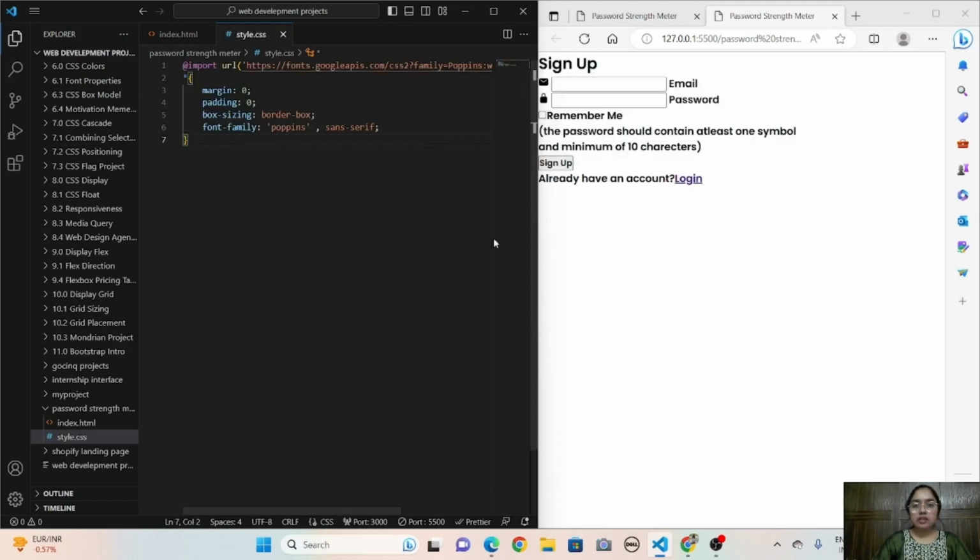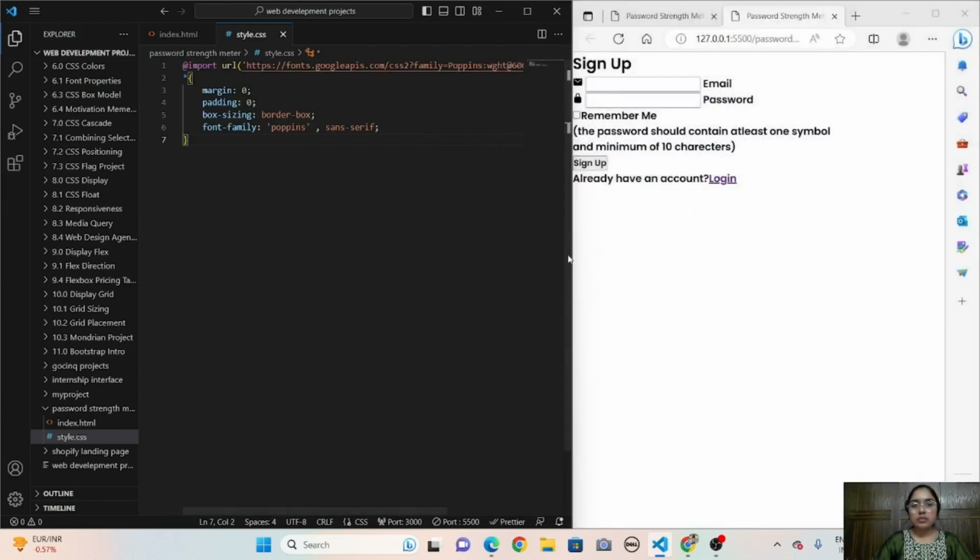Firstly, I have imported a Google Font from googleapis.com. If you can see, the font of my text has changed by importing this. And next, this is a universal selector. Margin or padding or box sizing, everything inside it will be changed universally, that means in the whole body. So I have given margin 0 and padding 0, and the font family Poppins. To import this font family, I have used this googleapis.com URL.